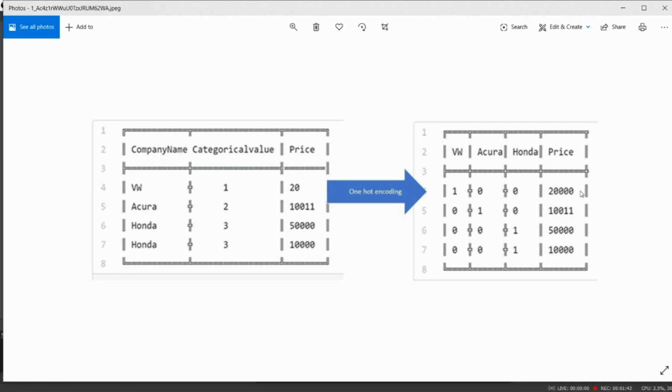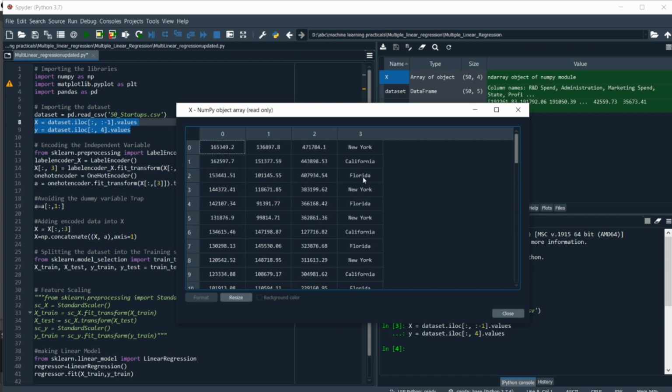So we need to implement this in our code to use the state column for our model prediction. Let's see it in our code. First we are going to apply label encoder on this, so it's going to assign numeric values to these states such as New York, California, Florida, and then it's going to convert them with one hot encoder. So let's try to implement this in our code.